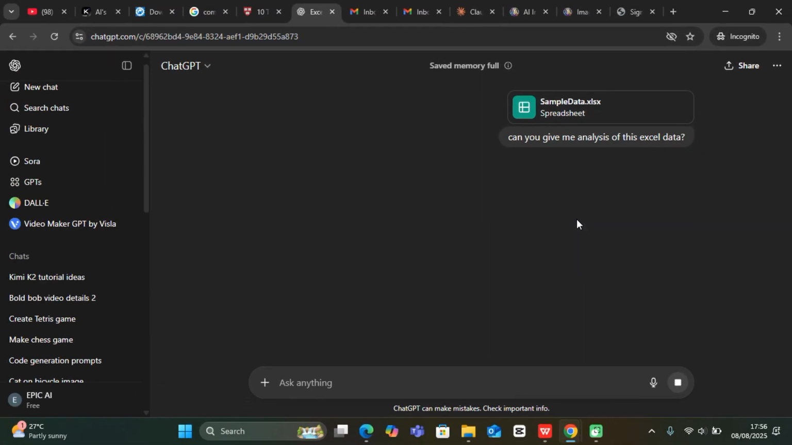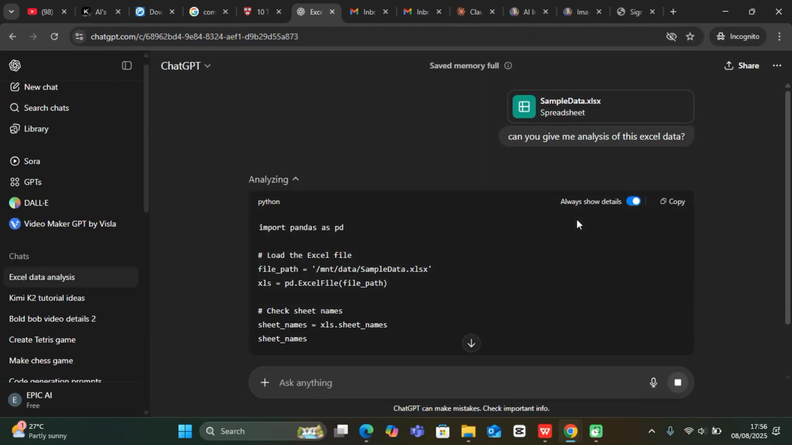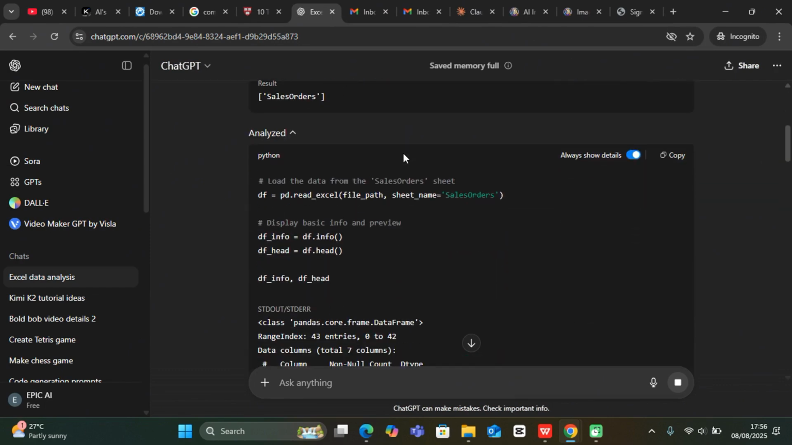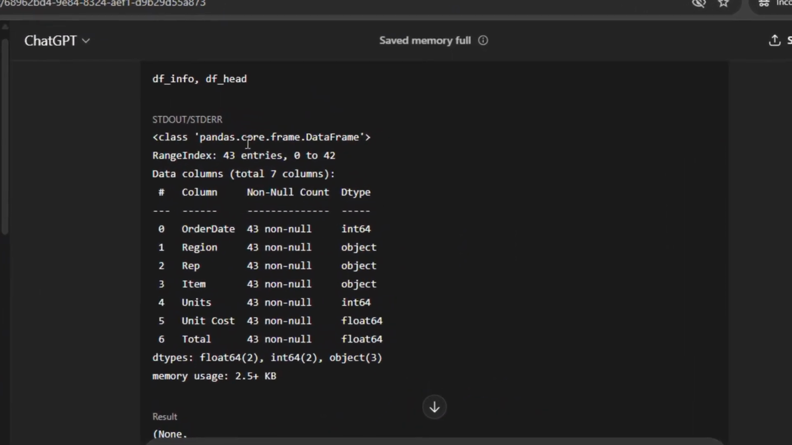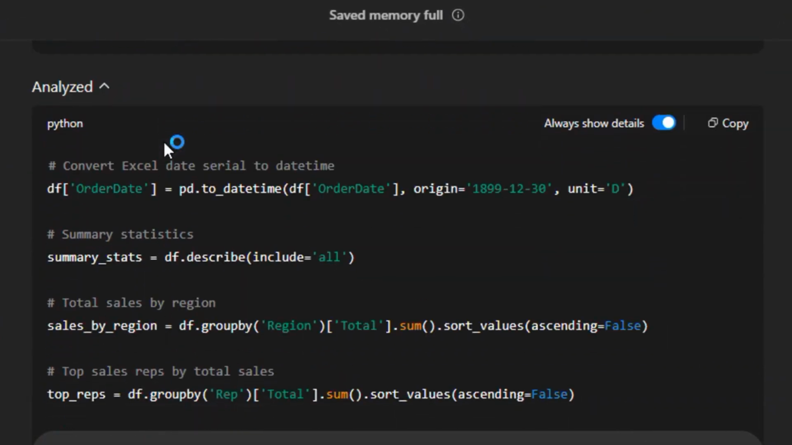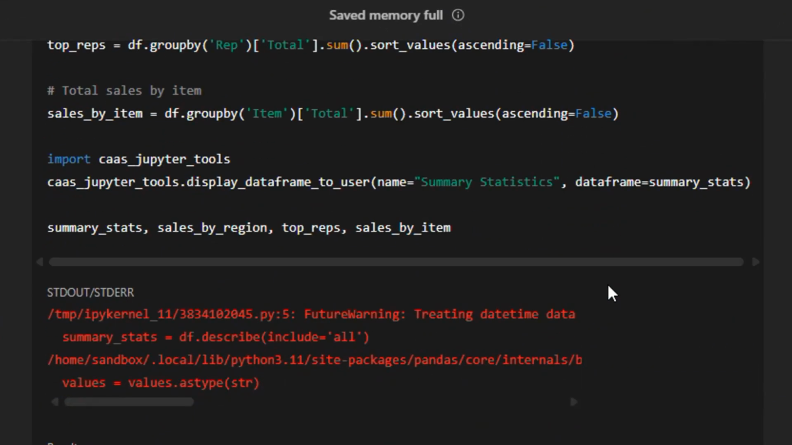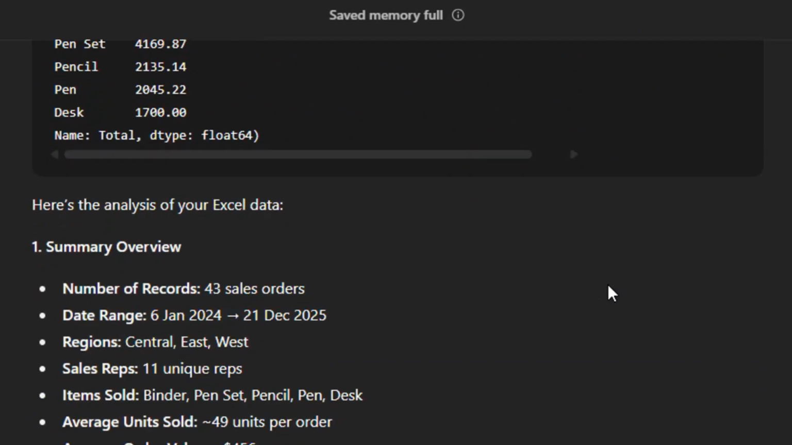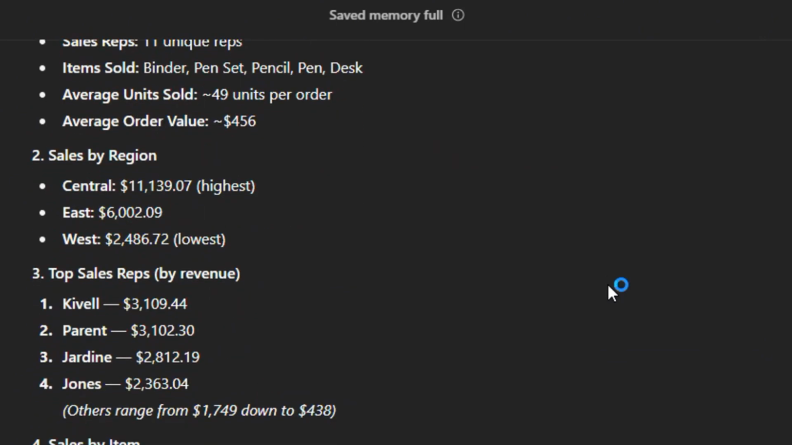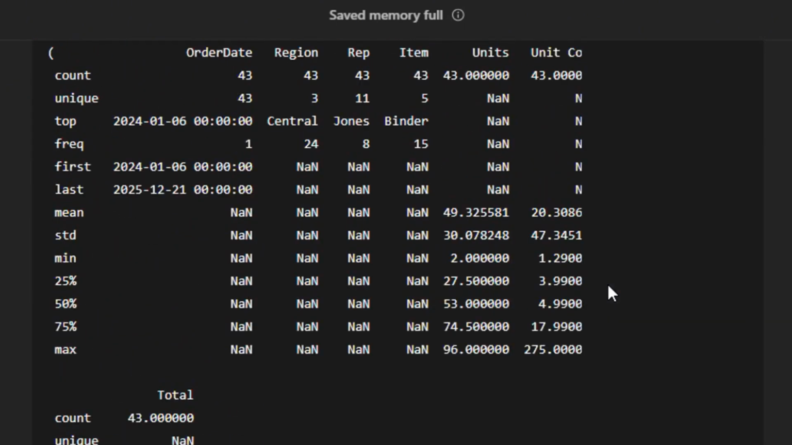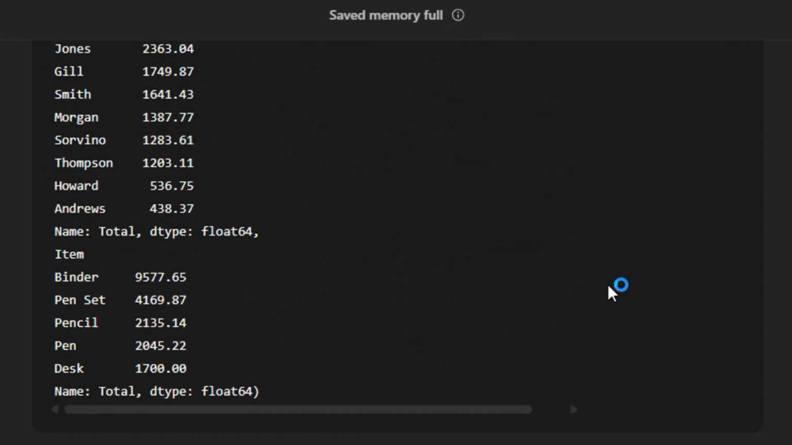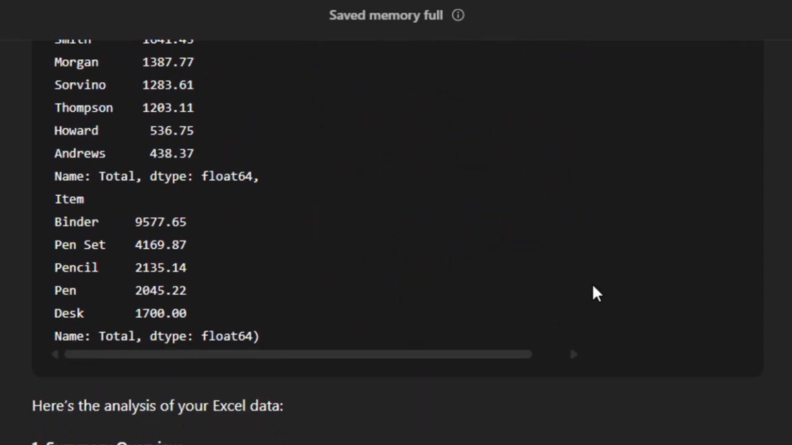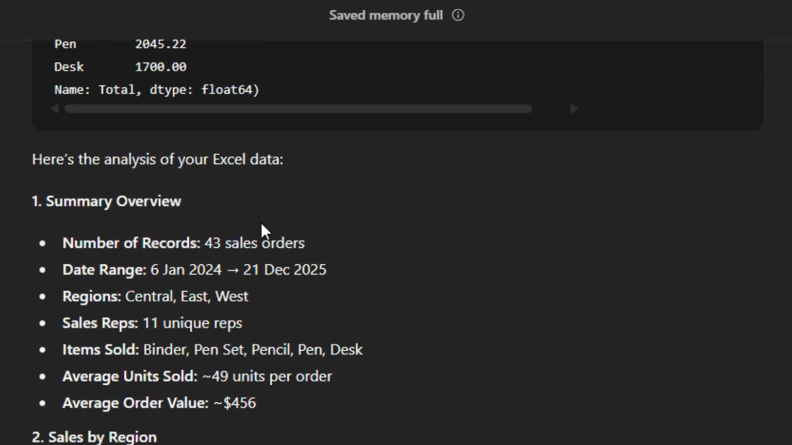And let's see how fantastic this is going to explain the data. So it is analyzing it, analyzed data. You can see the table, the tabulated results, and the results on its own. Okay, so this is a critical analysis of the data. It has picked in all the data, results, as well as each column analysis, data type, total, and the item. And then here is the analysis of your Excel data.